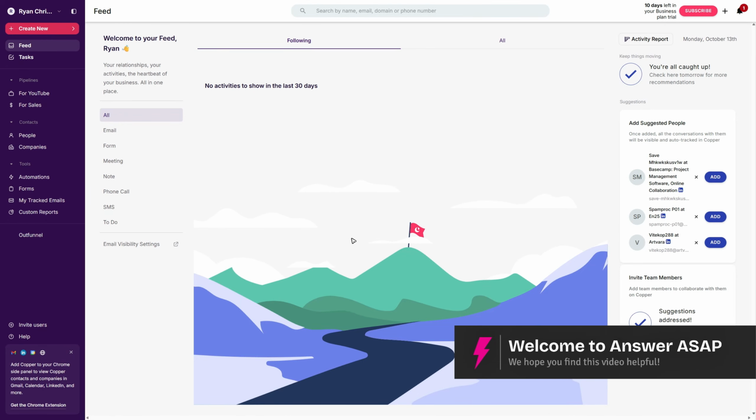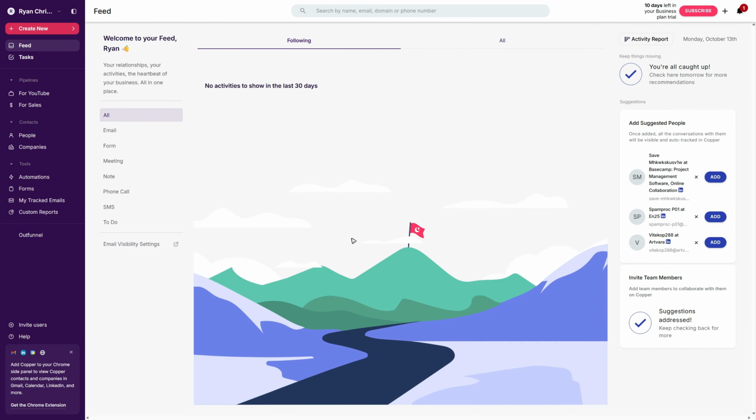Welcome. In this short tutorial, I'll be showing you how to generate an API key in Copper CRM. All right, I'm going to be showing you two ways: one with Zapier, and the second one is by Copper CRM itself.